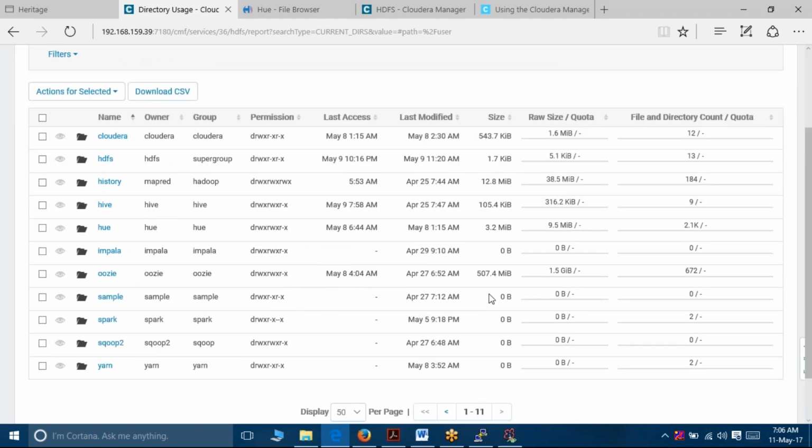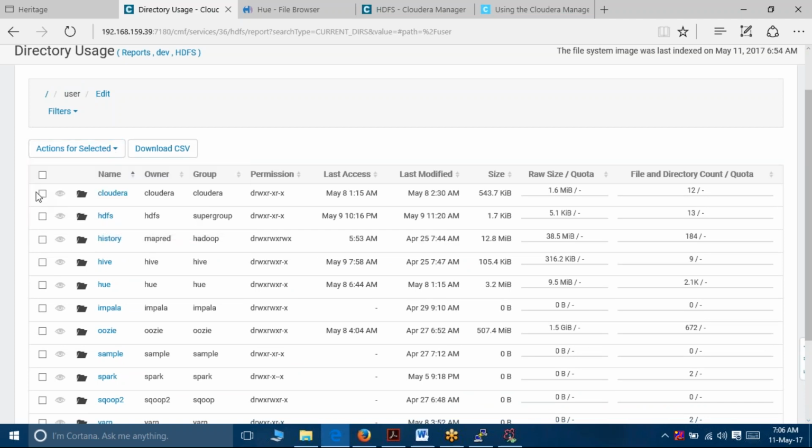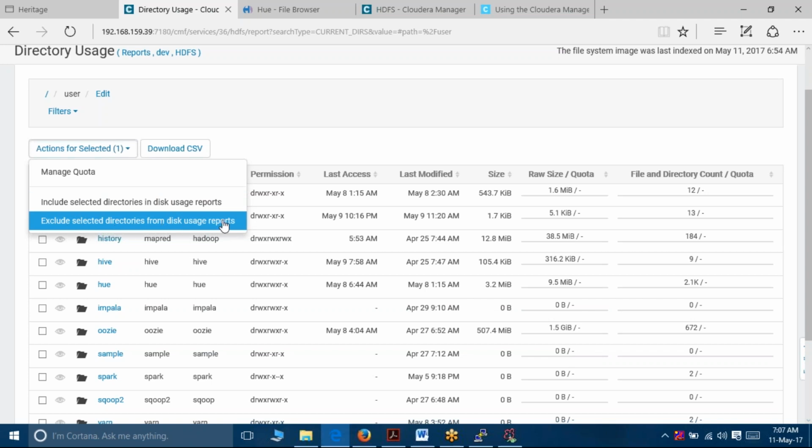The directory usage for this one, detailed, whatever you are selecting, you can select that one and you can manage. You can include this one as part of disk usage reports. I think you remember disk usage reports you get at your HDFS level and even at your Cloudera Manager level, at the root level, home level, you'll be seeing the disk usage and all. You don't want certain directories or certain paths on your HDFS to be included as part of your reports. You can always do that. Include selected directories in disk usage reports or exclude selected directories from disk usage reports.